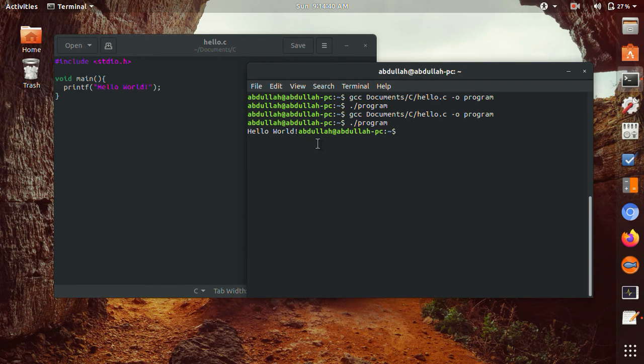Now you have created a hello world program to enter the world of C language, one of the most powerful languages of the world.